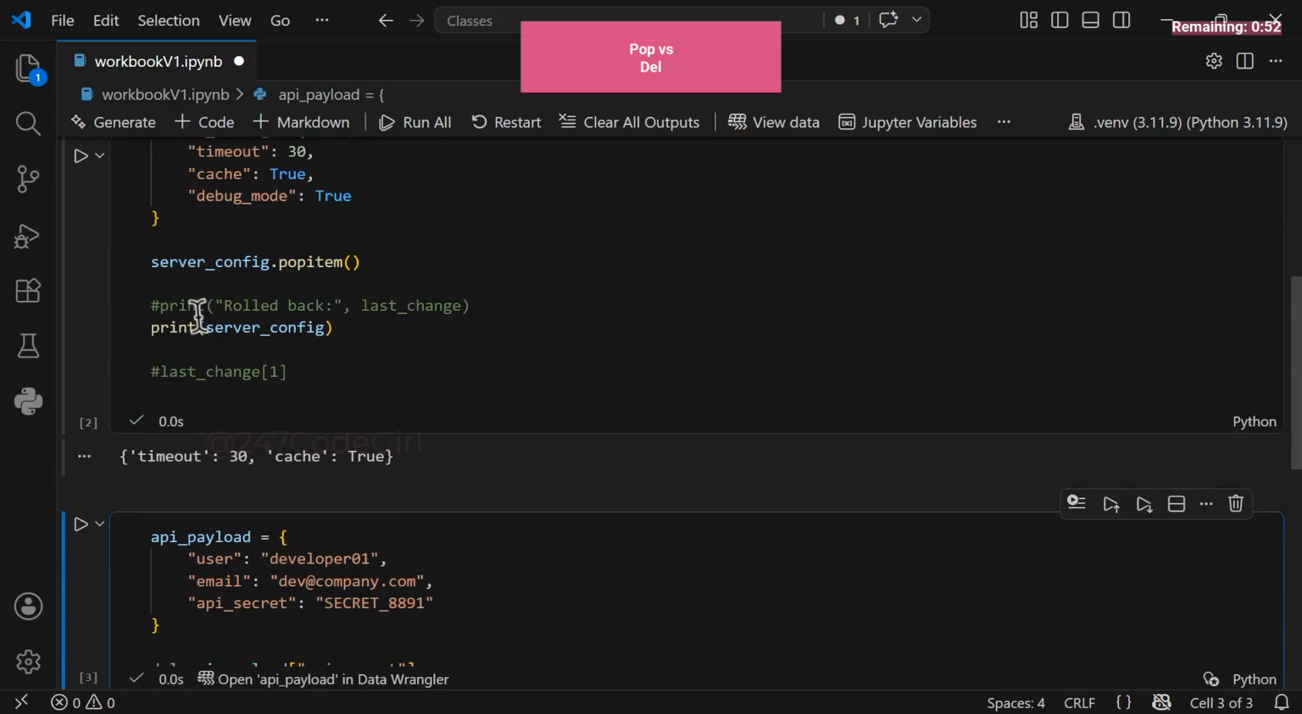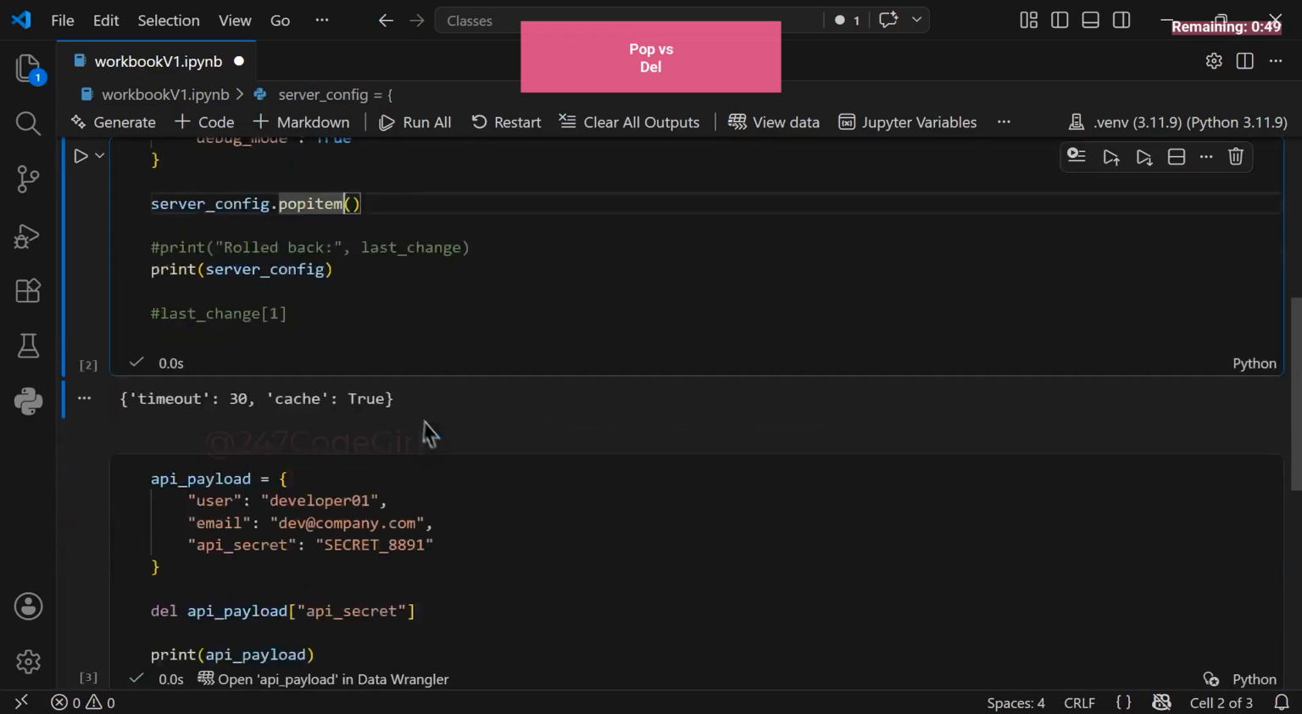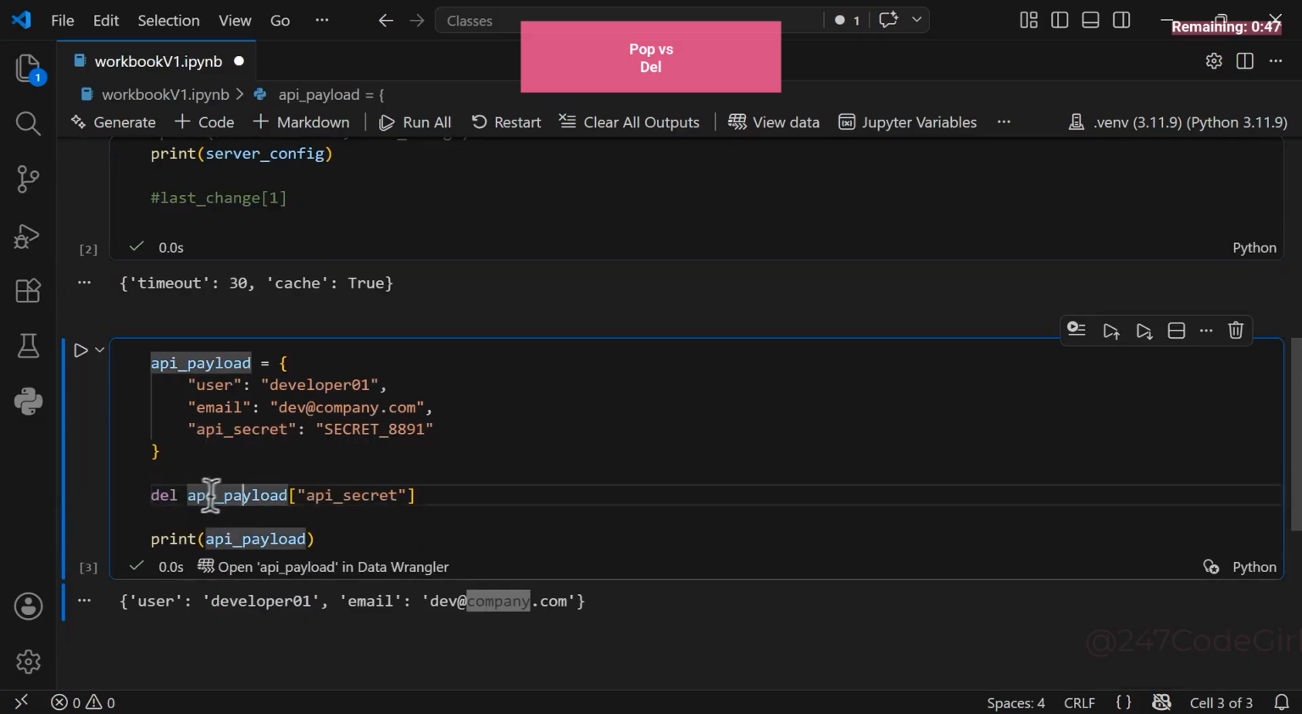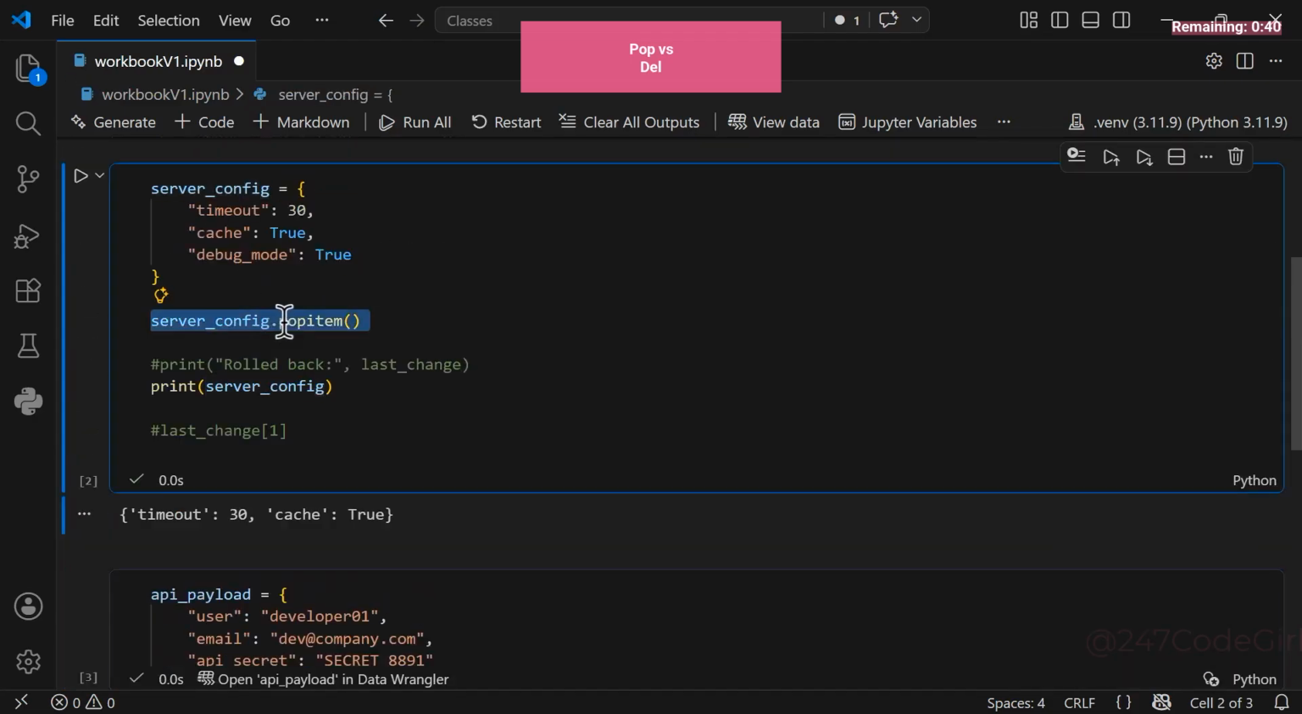Now, you might think, can't we just call pop without saving it? Why prefer the del keyword instead? Because the del keyword signals clear, absolute intent. You are intentionally discarding it. If you just call pop without a variable, other devs might wonder if you forgot to save it. Is it a bug? Del removes all ambiguity.